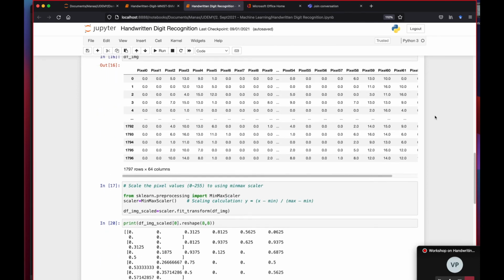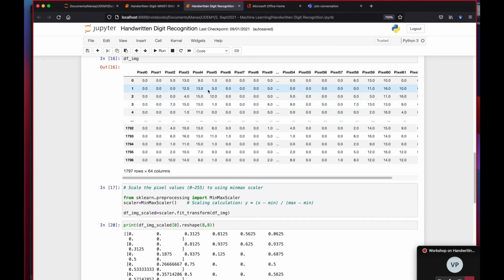What do we mean by that? What are the features or the variables in your data? This is your pixel matrix. How many pixel values does each of your images comprise of? 64, 8 by 8, 64. So how many variables or fields does each of your data instances or observations have? 64. So that is what we are seeing here.